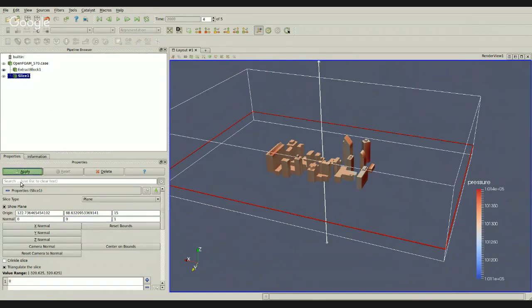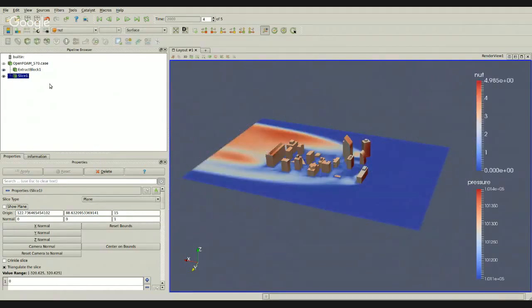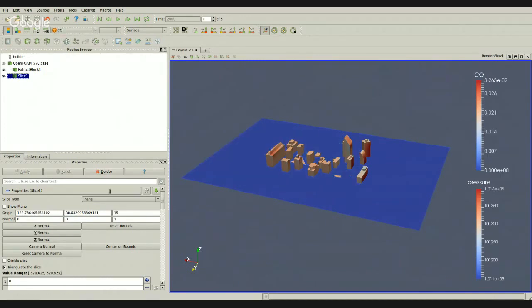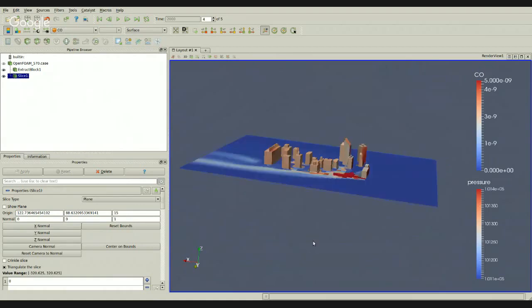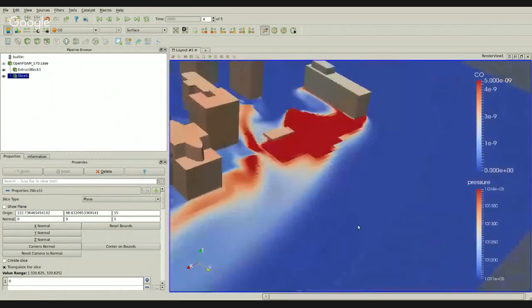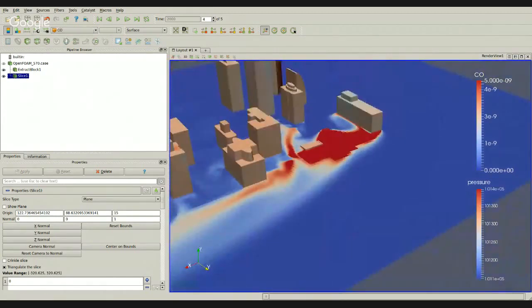Then I can just click apply, and I want to see on this slice not the pressure or velocity contour, but the CO contour. That is, the CO contour is the contaminant concentration. In order to see it, I have to adjust the range, and by prescribing a very small value, you can see here you have a picture of your concentration.